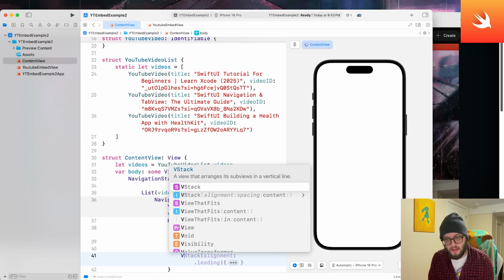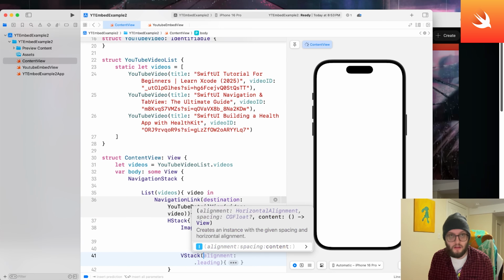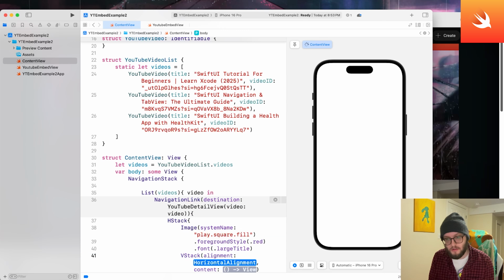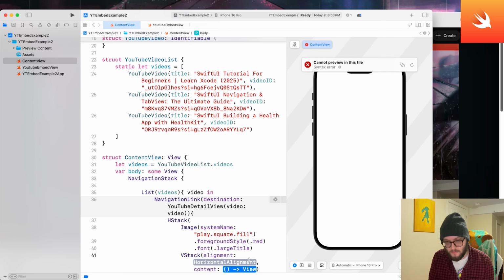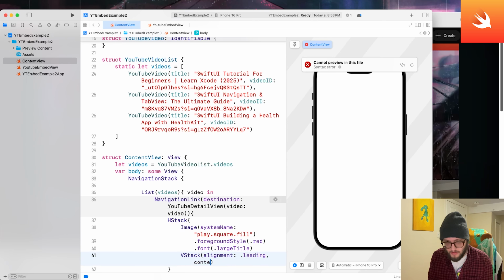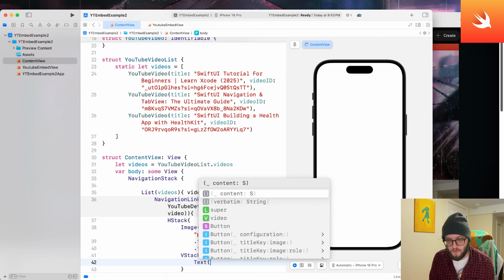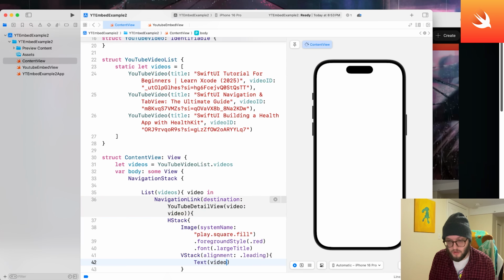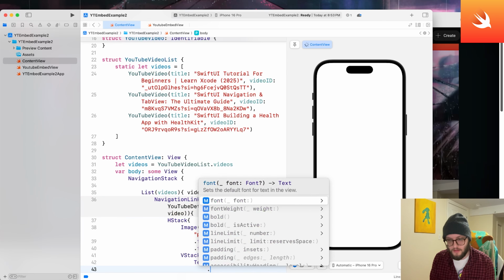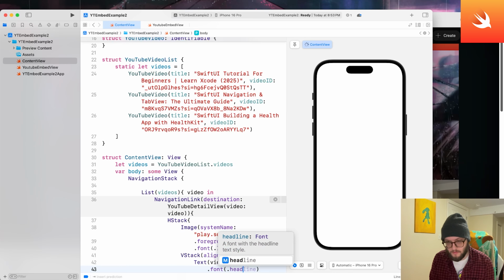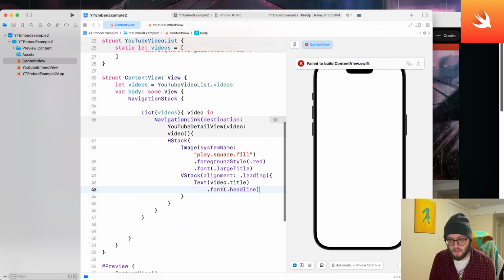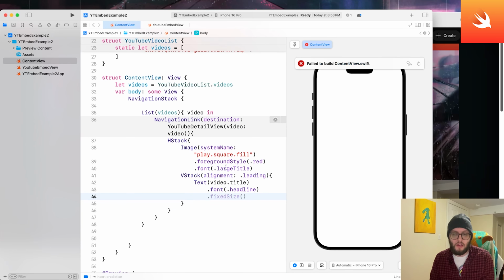We'll then add a VStack, and let's add the alignment to be dot leading. And we don't need this content here. Let's go ahead and delete that. And we'll add a brace. And here we'll add the text for the video title. So for that one, we can just do video.title. And let's change this font to be headline. Now we're not going to be seeing these changes in real time currently. This is something, once we create the YouTube detail view, we should be able to see.